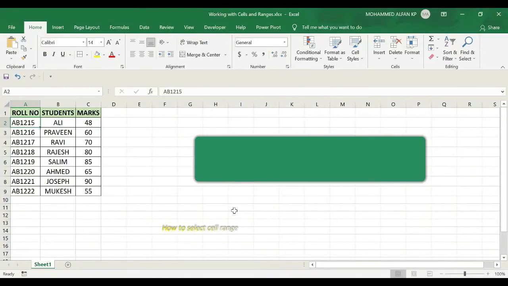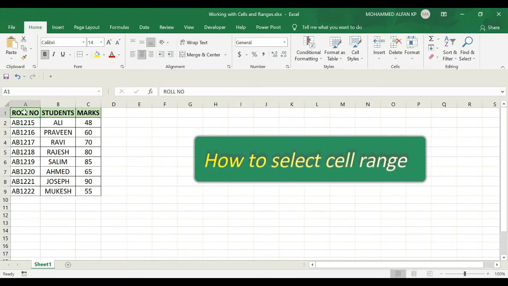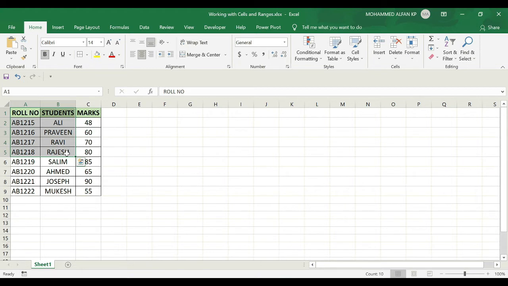In this topic, we're going to cover how to select cell ranges. In this database, you can select a cell or range of cells by simply clicking the left mouse button and then dragging, and leaving the mouse button, so that this selects this entire range of cells.